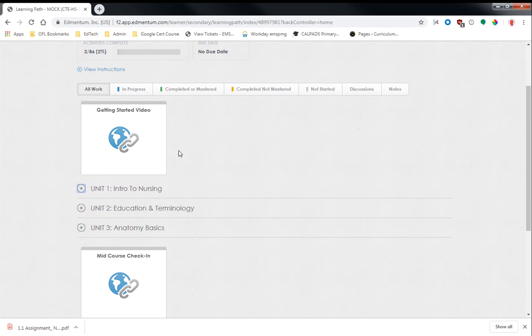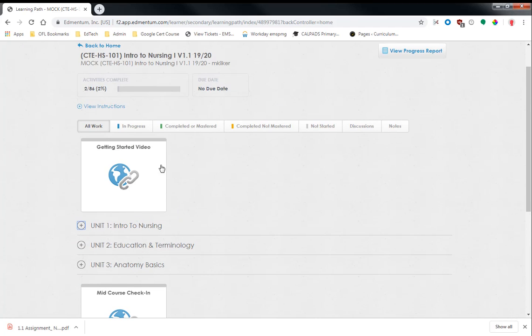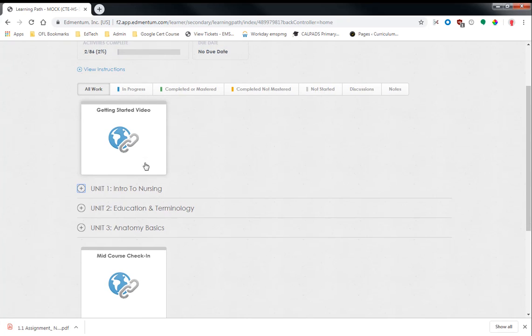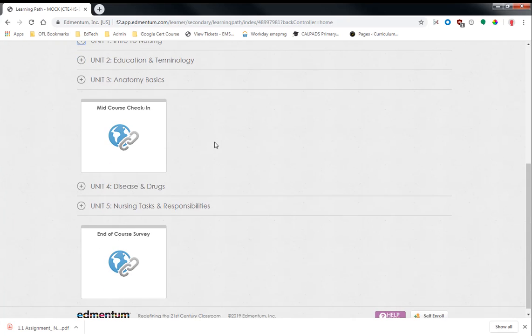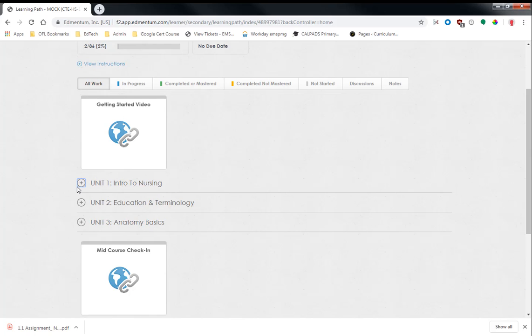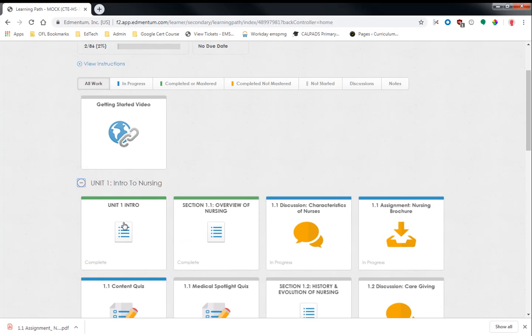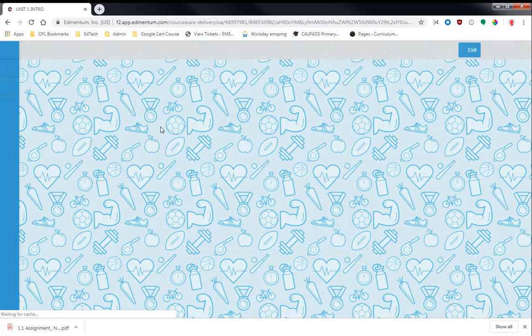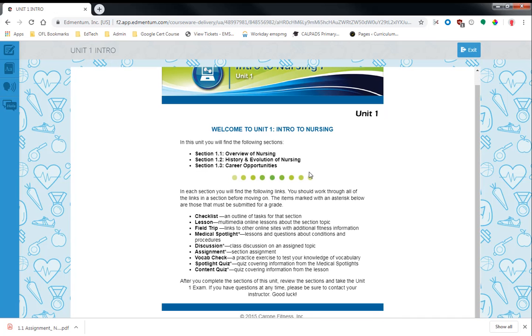I'm going to minimize that just so you can see what it'll look like when you land, of this Getting Started video, followed by Unit 1, 2, 3, 4, 5, and some surveys in the middle and end. So let's look at what Unit 1 looks like. We are going to see this intro unit. This activity just shows you everything that's expected of you for this unit and everything you'll be learning. So it's overview of nursing, history, and career options.